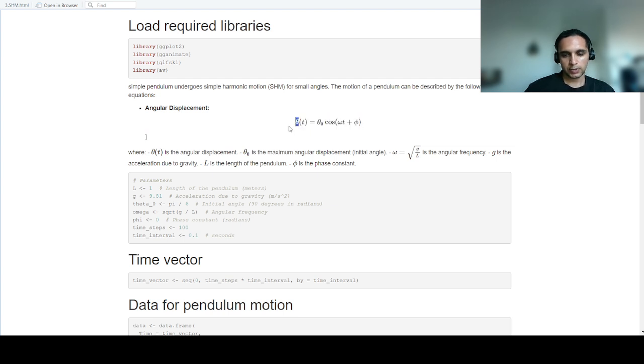Theta t equals theta naught times cos omega t plus phi. So that is telling you what angular displacement is displaced from a phi angle. And we have your omega t and a constant theta naught. The omega, which is our frequency, or the angular frequency, is defined by this little equation here, square root of g by the length of the pendulum.